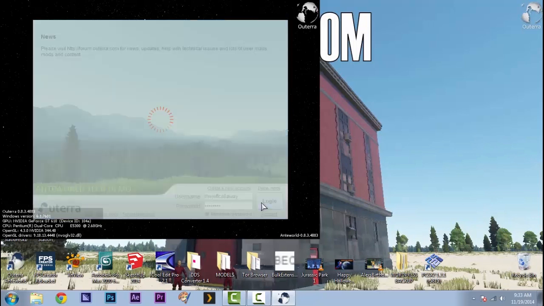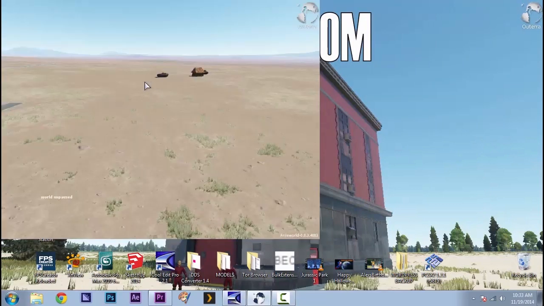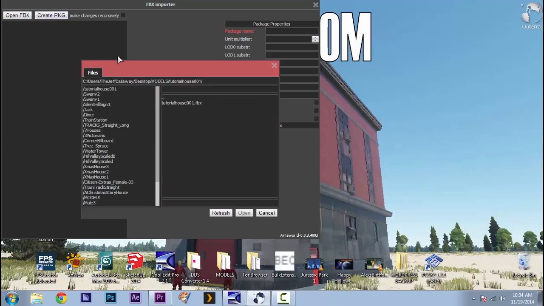All right, and we're going to log in. Once we log in, you're going to want to hit Control and F7. That's going to open up the FBX importer. There we go, FBX importer. Next, right here next to Create a Package, you're going to open File and navigate to your folder where you have the FBX stored. We got ours right here already open because I was practicing before the tutorial.